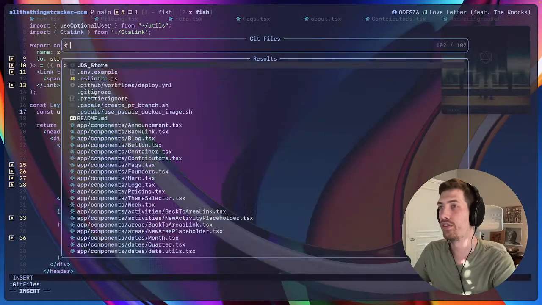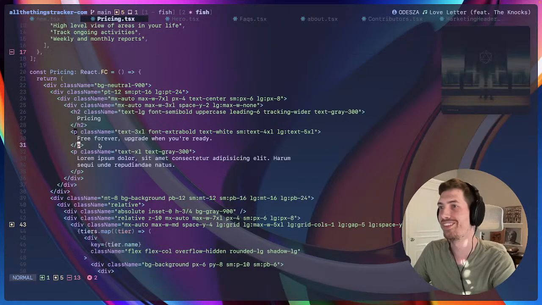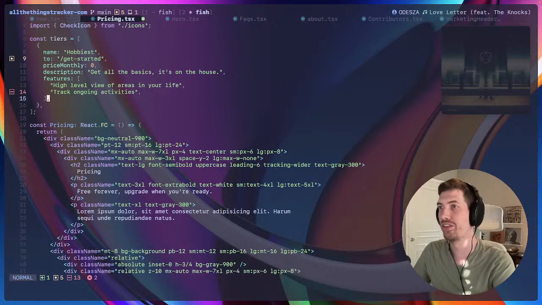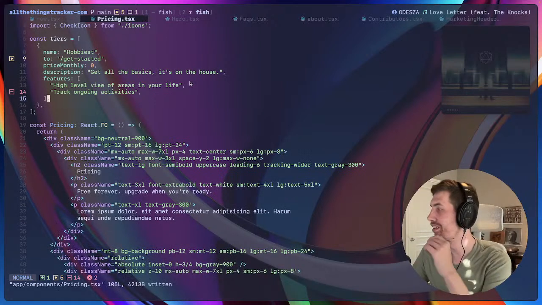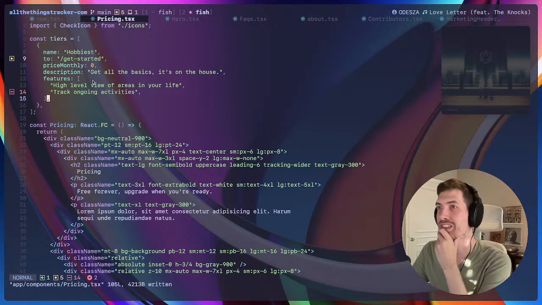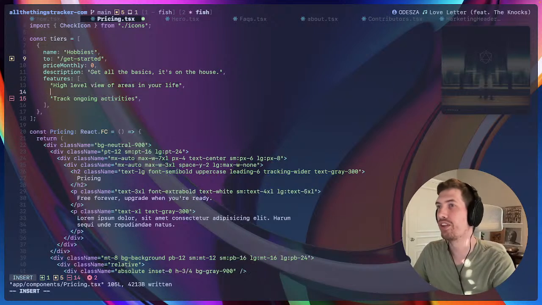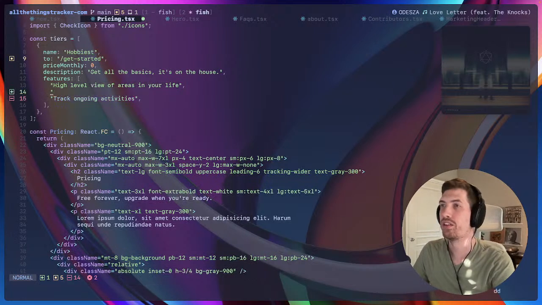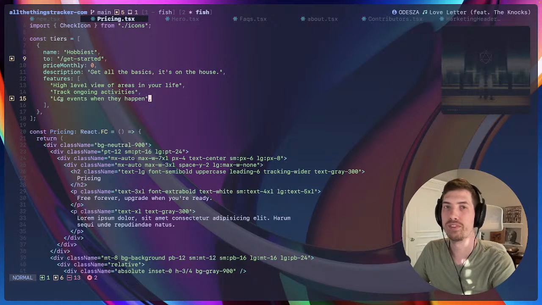All right, so I do need to make sure that I'm not telling people I have something that I don't. High-level view of areas of your life. Track ongoing activities, log events when they happen. So that's really all that I'm going to offer right now.